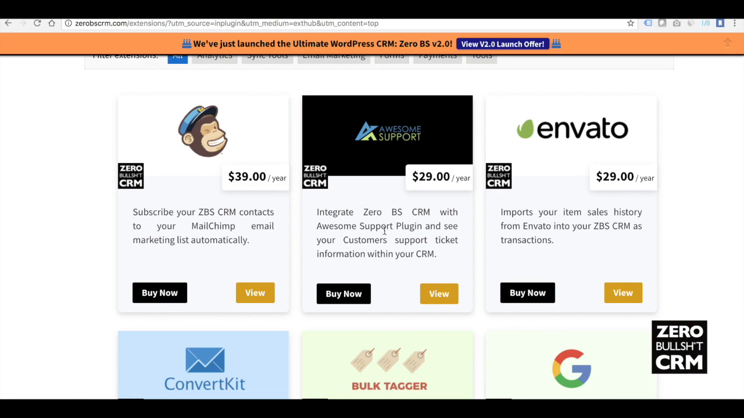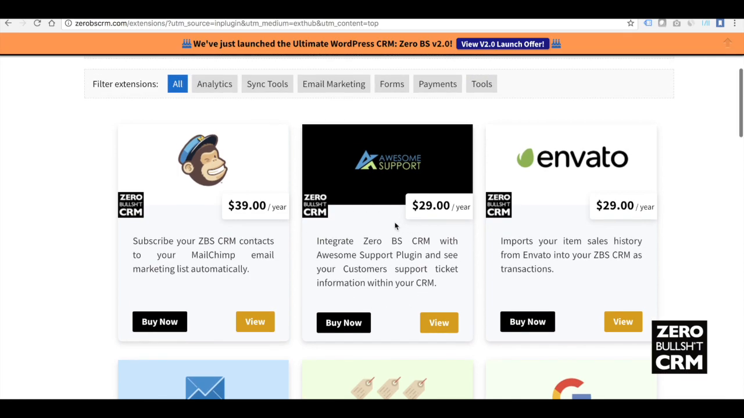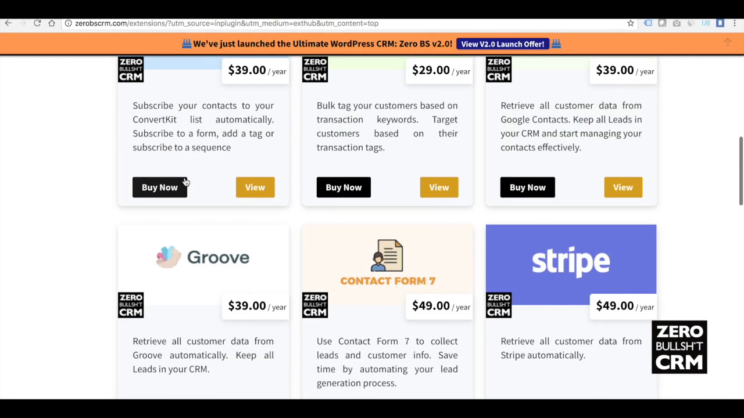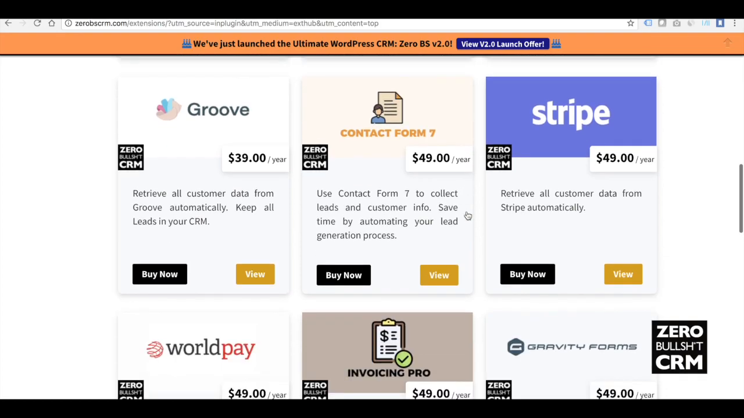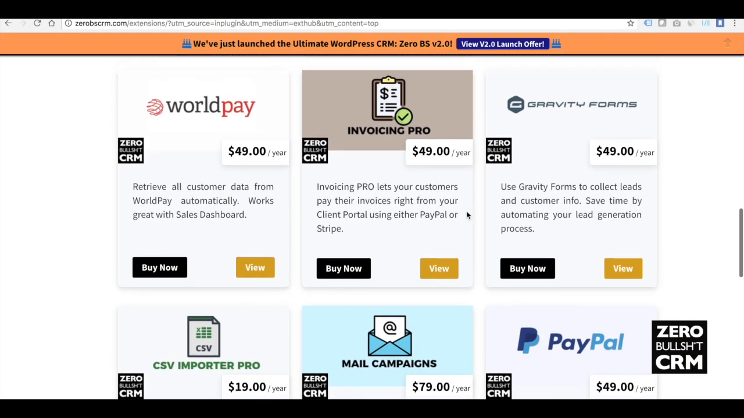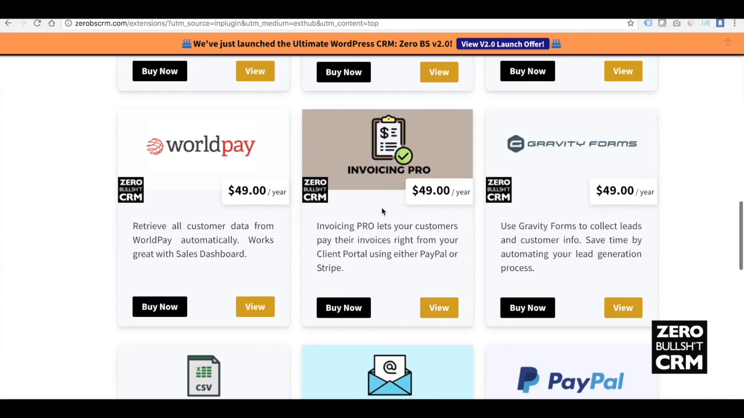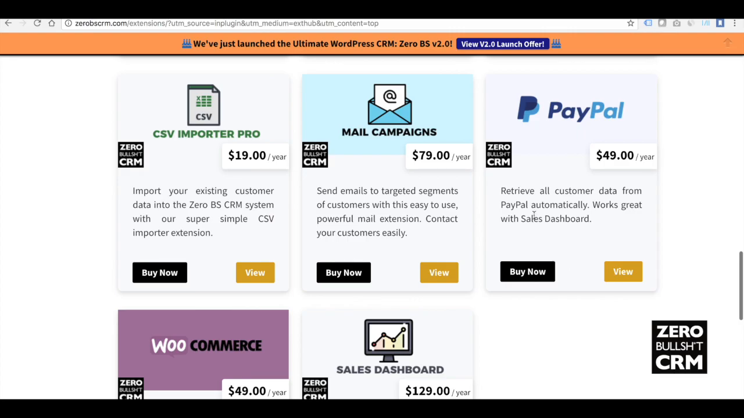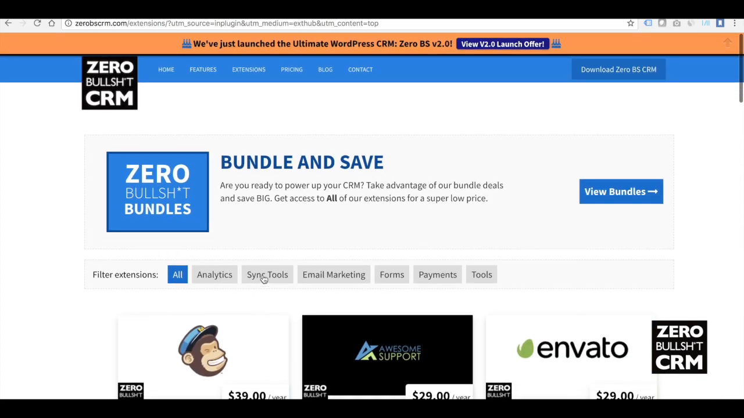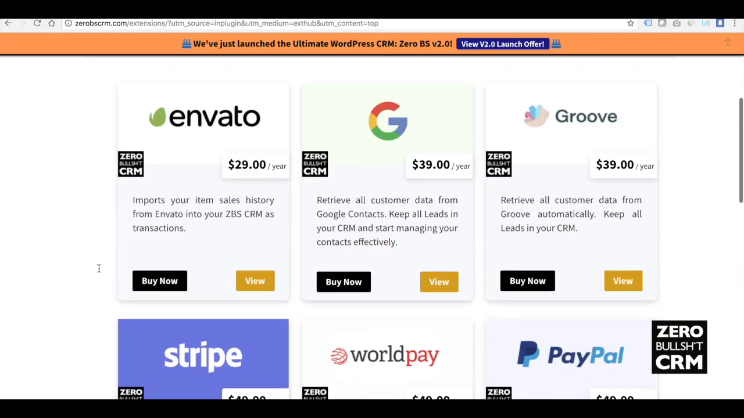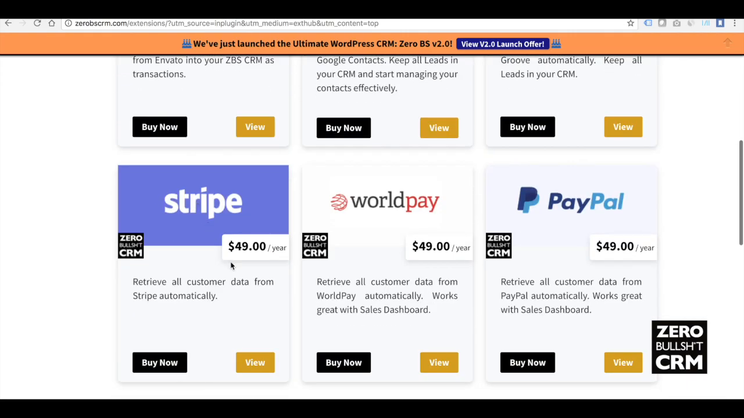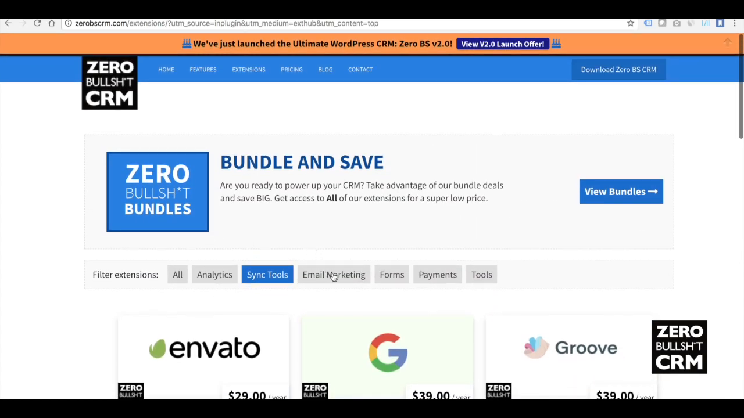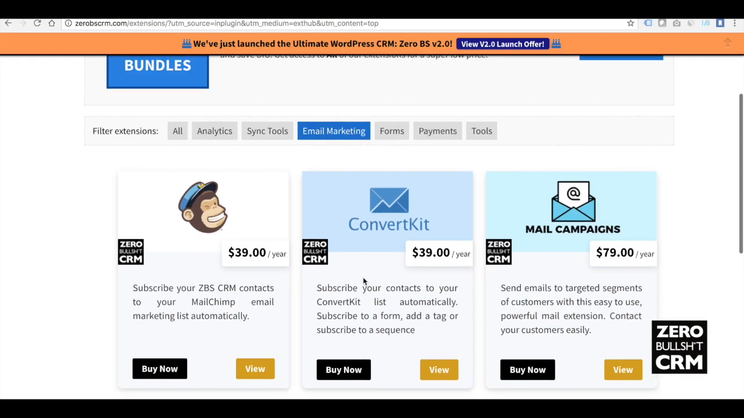Awesome Support. If you're running a support desk, this is a great plugin. And this links your customers to your support tickets. ConvertKit's the same as MailChimp. There's so many different extensions that you can explore and power up your CRM in certain ways. So Invoicing Pro lets you be able to pay your customers online, and so much more. So they're easily filtered. So if you want to look at our sync tools, these are the ones about getting contacts into your CRM. So retrieving from Stripe, from PayPal, from WooCommerce, or email marketing, you've got these options.